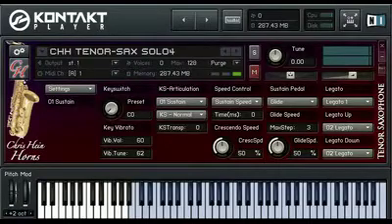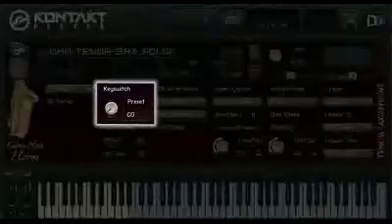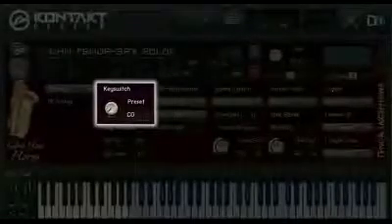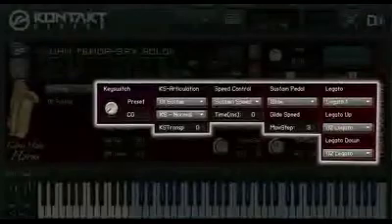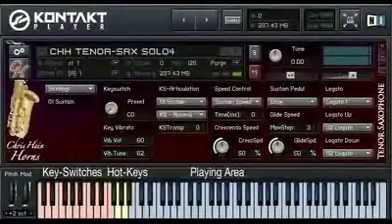Chris Horns has a new key switch concept. Key switches are organized in presets. Instead of just changing articulations, the key switch presets allow you to store a lot of different functions in a single key switch. 18 key switches are located on the left side of the keyboard.